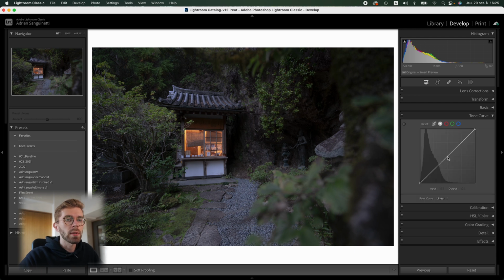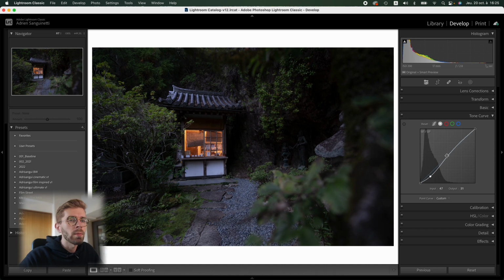So let's start with a pretty basic S-curve, and because it's a quite dark picture, I will move my mid-tone up quite a bit, also my highlights, but still I want to crush my darks a little bit to have a really nice contrast.